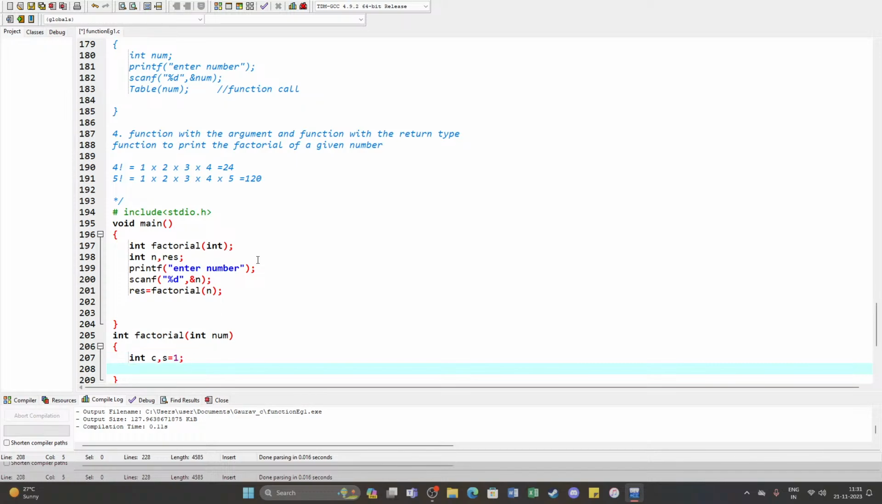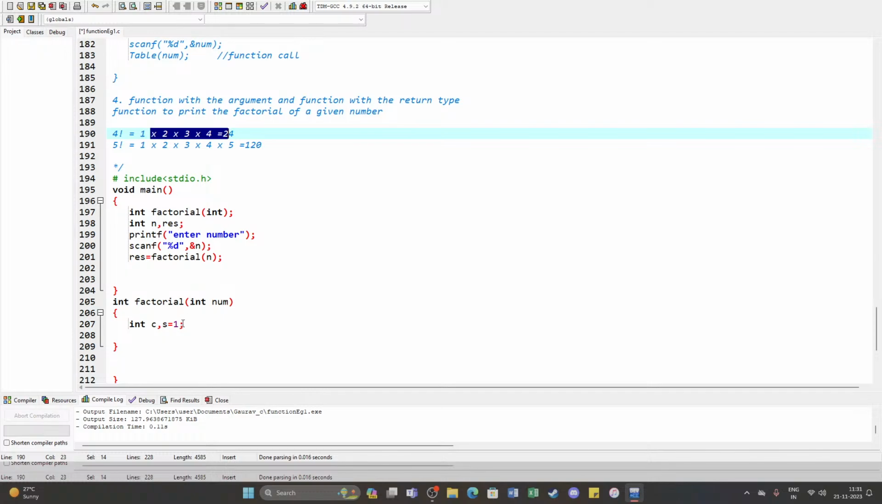Now why I have initialized this s as 1? We want the multiplication. If I want to store the multiplication into some variable, it should be initialized to 1, so that we will get the multiplication. But if I initialize this as 0, my multiplication will be 0. So remember this to declare the resultant value to be 1 for the multiplication.